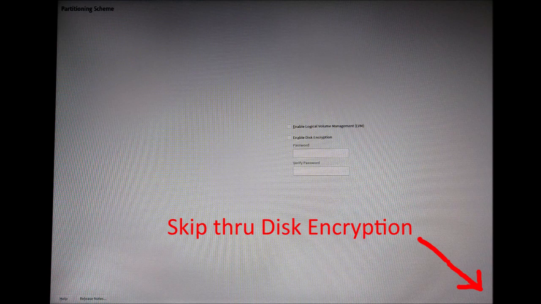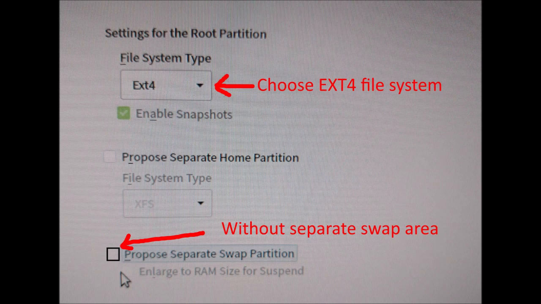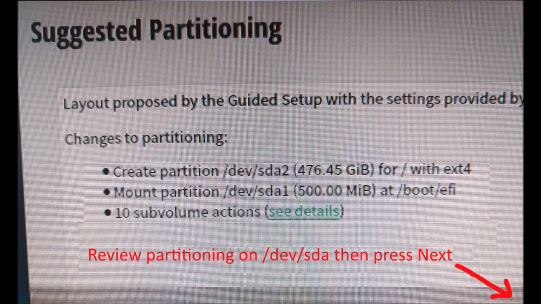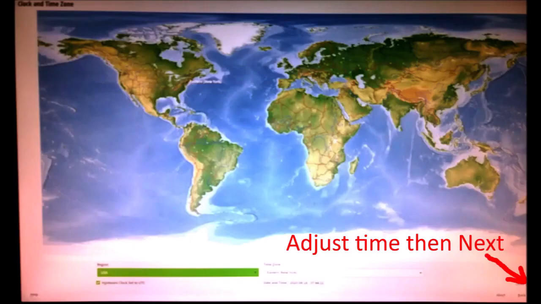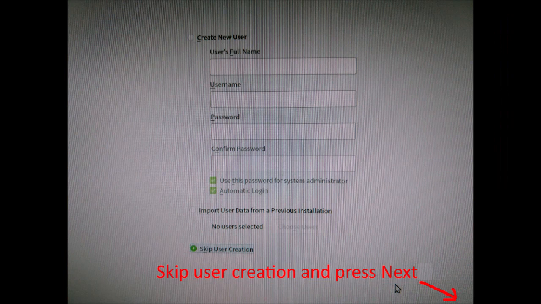We don't care about disk encryption. We're going to skip that. We're going to choose the old ext4 file system. We don't need a separate swap area. It's only one disk drive. So our suggested partitioning is going to be fairly simple. A couple of partitions on the first hard drive. We're going to fill in the time, and probably it's okay, press next.